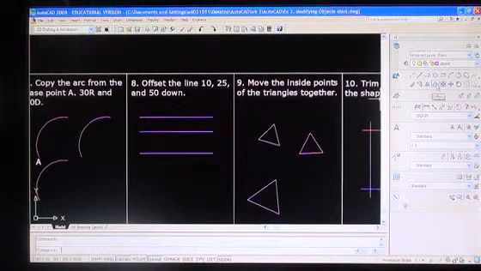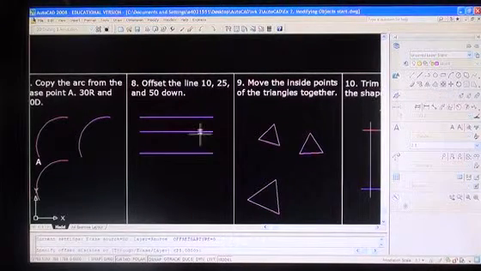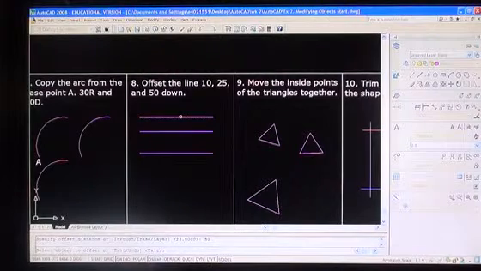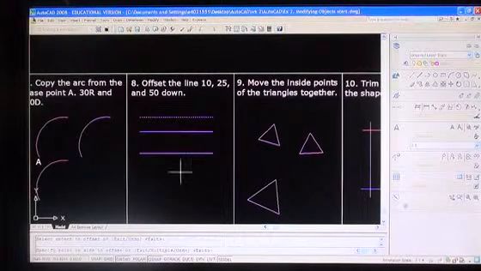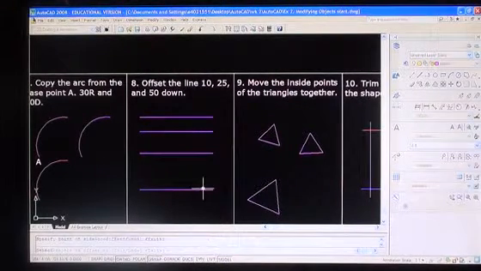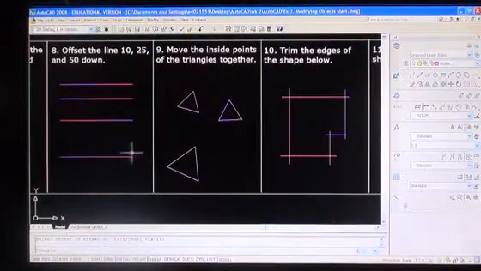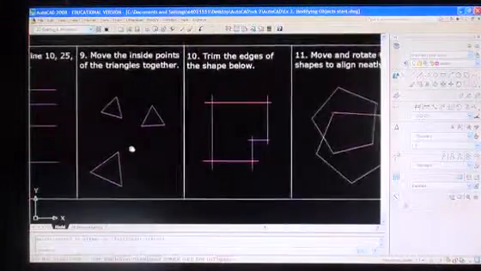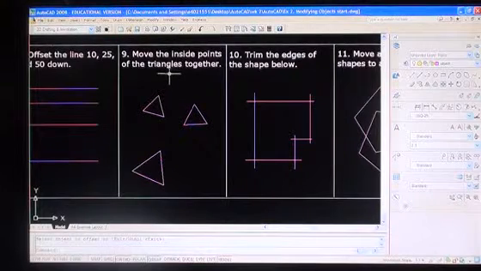Enter solidifies that. Offset 50, enter, pick the line and come to the side and enter. So there I've offset that line 3 times. Number 9, move the inside points of the triangles together.